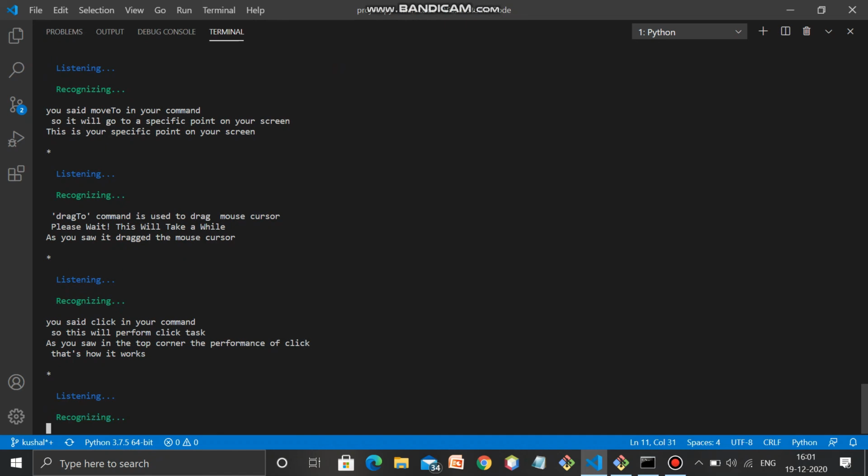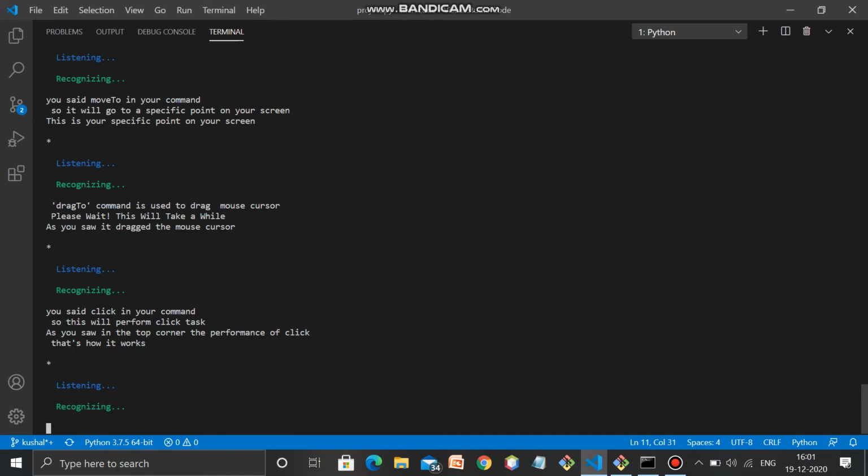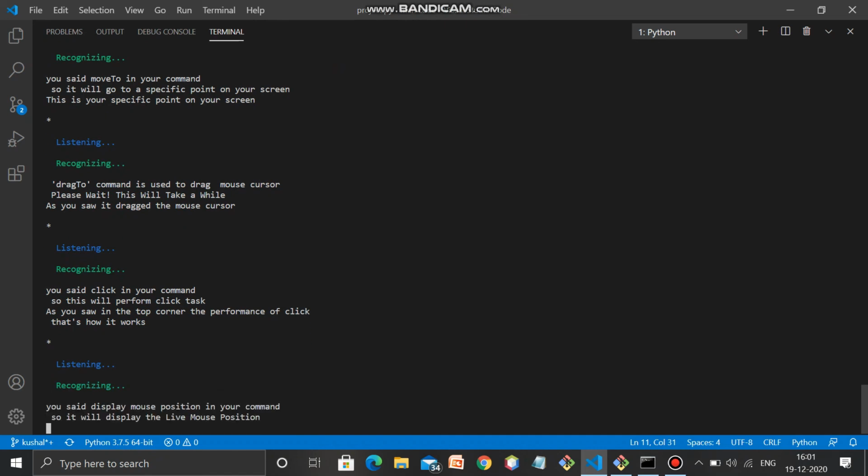9. Recognizing. You said display mouse position in your command, so it will display the live mouse position.